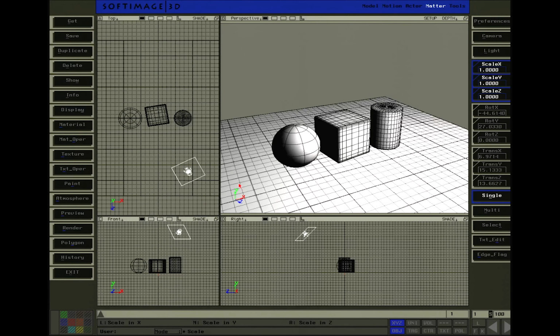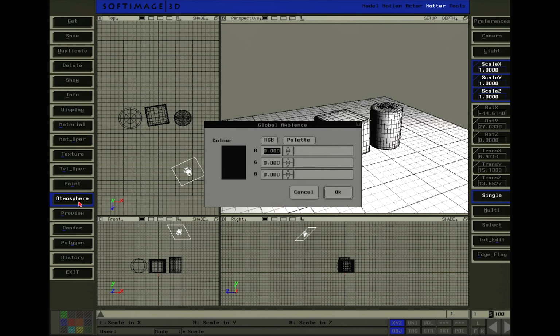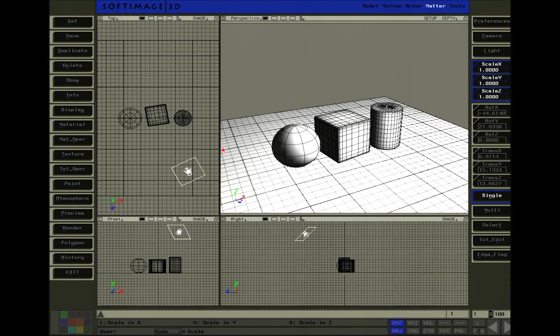Okay, now I'm going to put the atmosphere back. I'm going to put some ambience back. I'll put that back at 3. Give us a little something here. And so the next thing we need to do is give these guys different surfaces. So I'll grab the sphere.